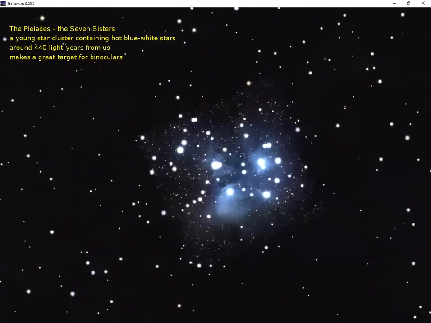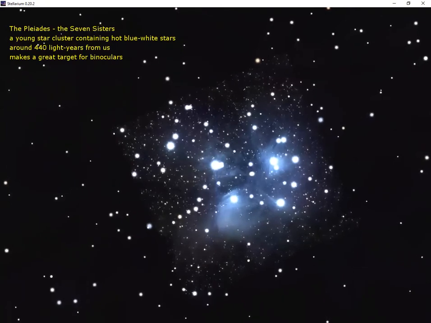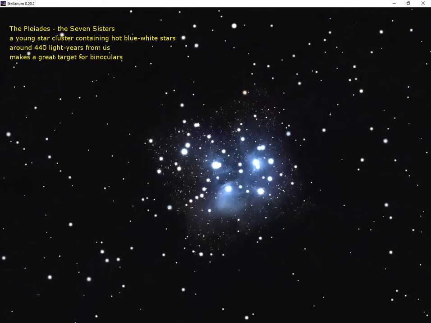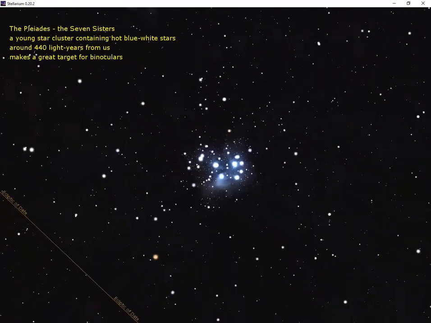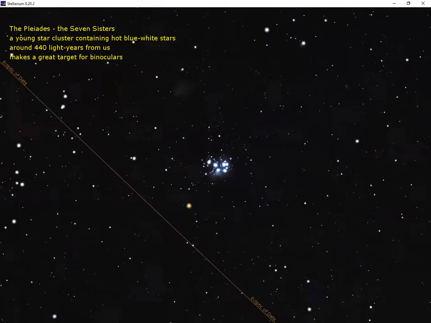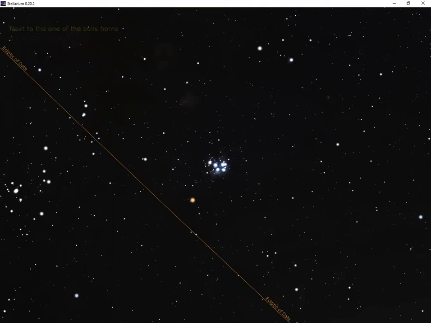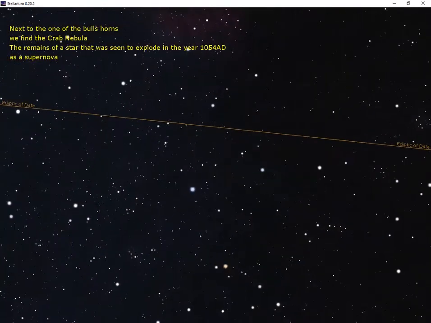440 light years away, we find the Pleiades star cluster, the Seven Sisters. Lots of bright, hot, blue, white, young stars, and many, many more of the ordinary white and yellow stars like the sun, or even smaller, the little red dwarfs in that cluster. It's a great target for looking at with binoculars. A little too big to see with a telescope. It tends to overflow the field of view and you don't get the full sense of it. So that's the Pleiades there, riding on the back of Taurus the bull.